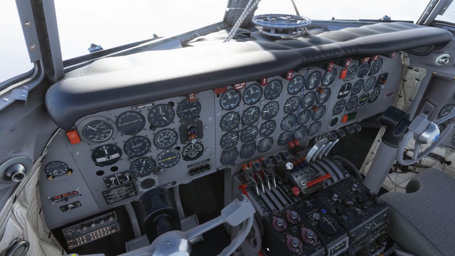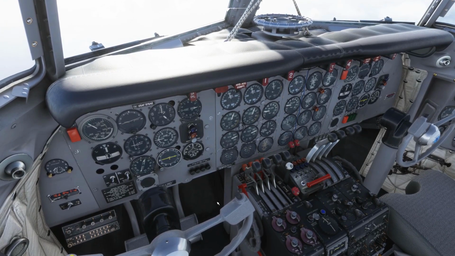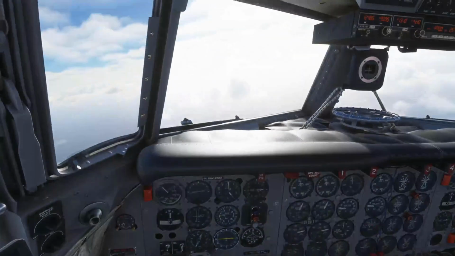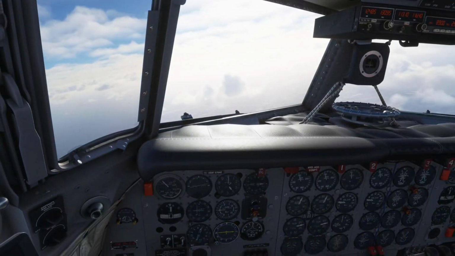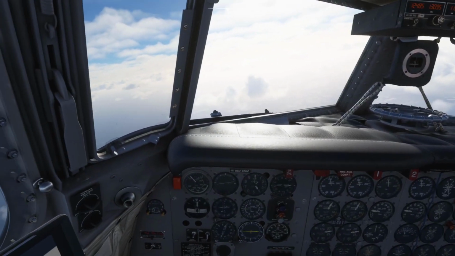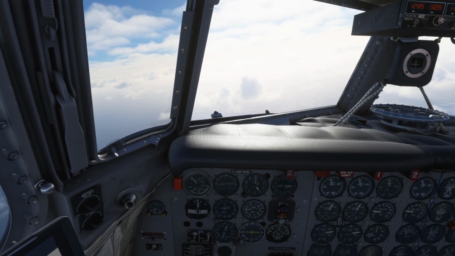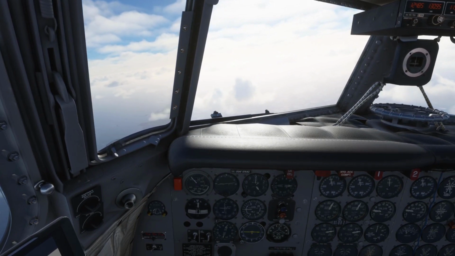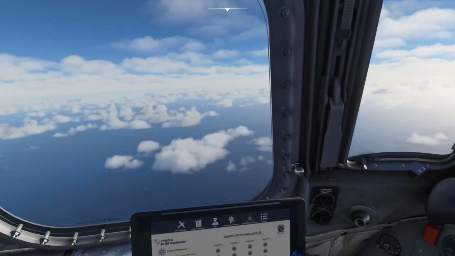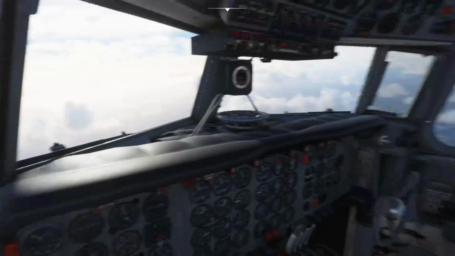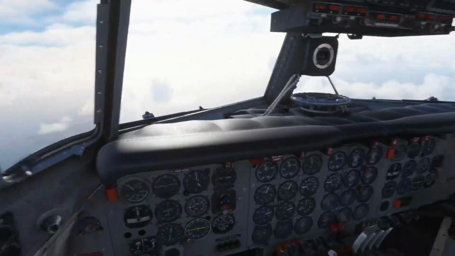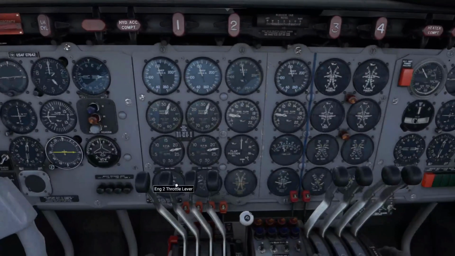Throw it into Localizer Mode and let the airplane pick it up. And we are back on course. Now the only thing I might be worried about is hitting some tops of some of these clouds. So let's just check our temperatures outside real quick.